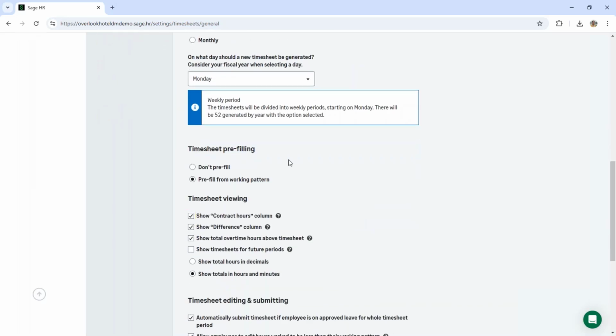Now, scrolling further down, we have options to pre-fill the timesheet. So you can choose not to do this. So employees would need to record the hours they've worked and their start, end times and break times for each day. But if they do work a regular pattern, you can pre-fill the timesheet based on their working pattern, which is what I've selected at this point. And you'll be able to allow them to edit the hours they've worked as and when required.